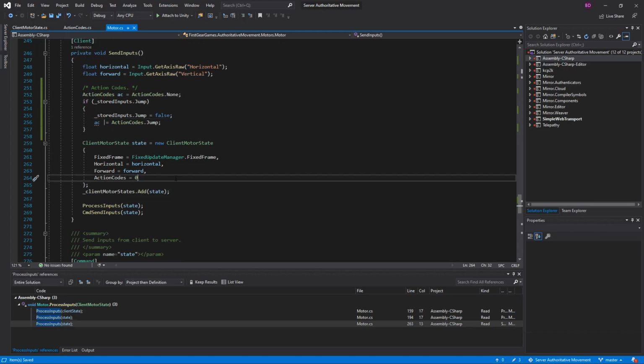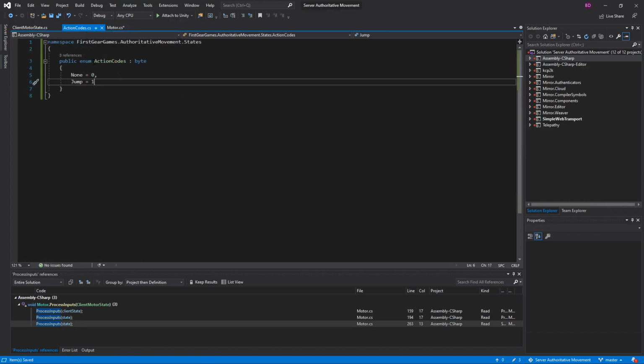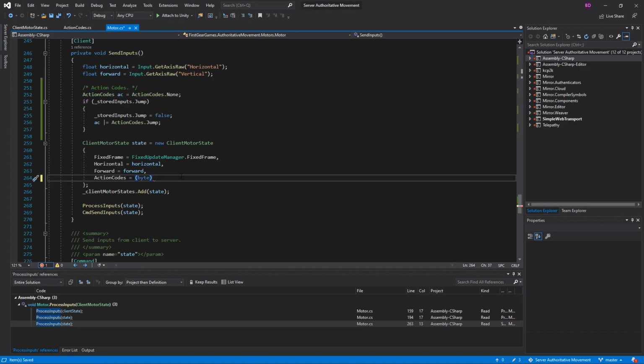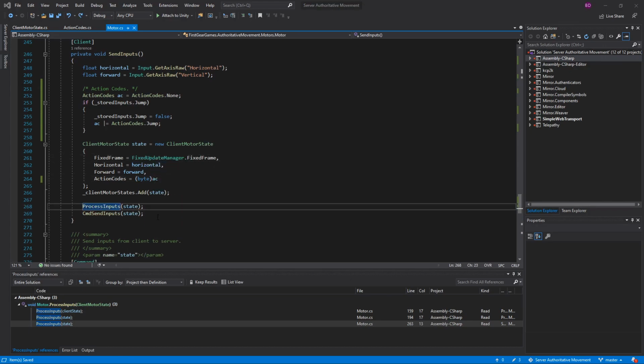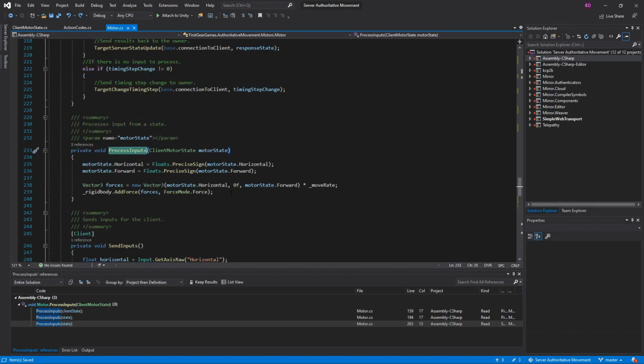Now I'm going to do action codes equals, and I need to convert it to a byte, because the action codes here in the state is a byte. And also I made my action codes a byte because I don't need them to be an integer, which I believe is a default, because that's going to be way more data sent. So I'm going to convert those to a byte and send them inside my state here. So we're adding the action codes to the state, but we aren't actually doing anything with them yet. So we need to go down to process inputs, where we add our forces, and we have to add forces for the jump.